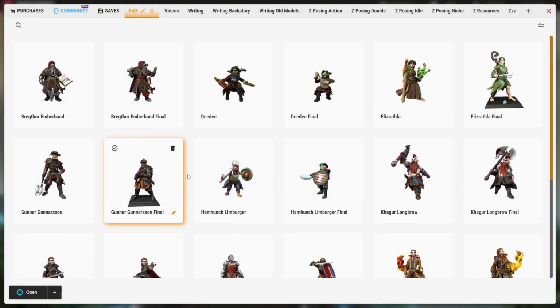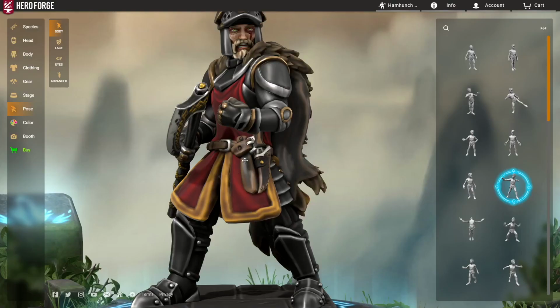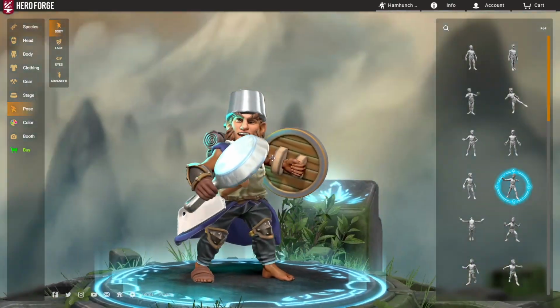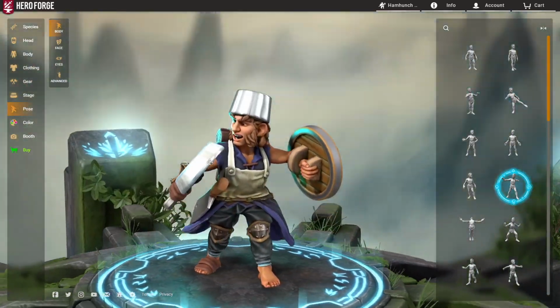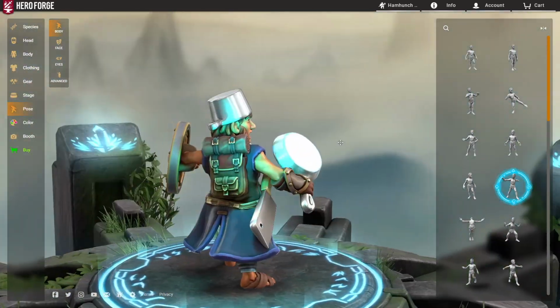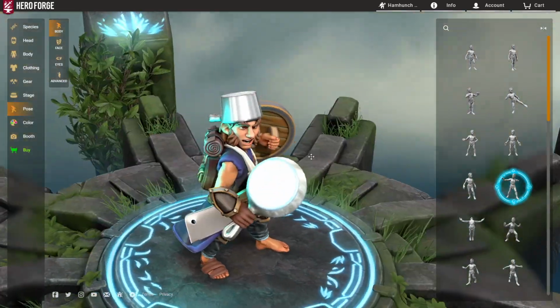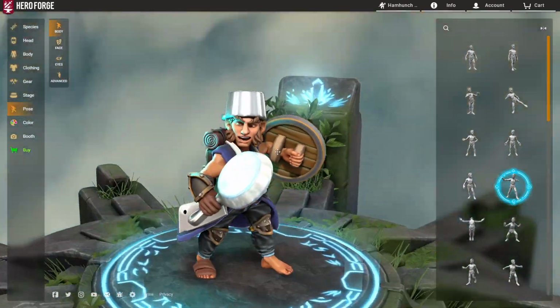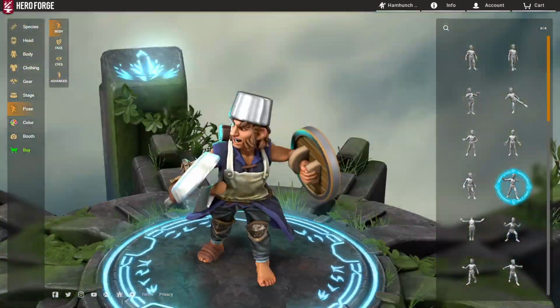Now, this is probably my favorite one that we're moving on to, which is hunchlimburger. Now, you might mistake this character for a meme character, but you would be wrong. This little guy has murdered like 20 orcs with one spell once. I witnessed it firsthand.